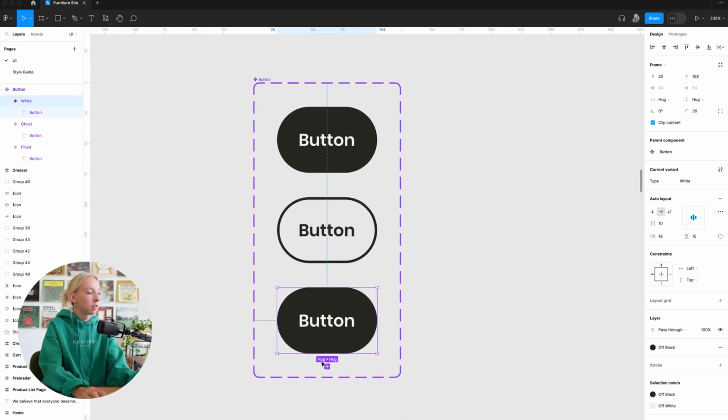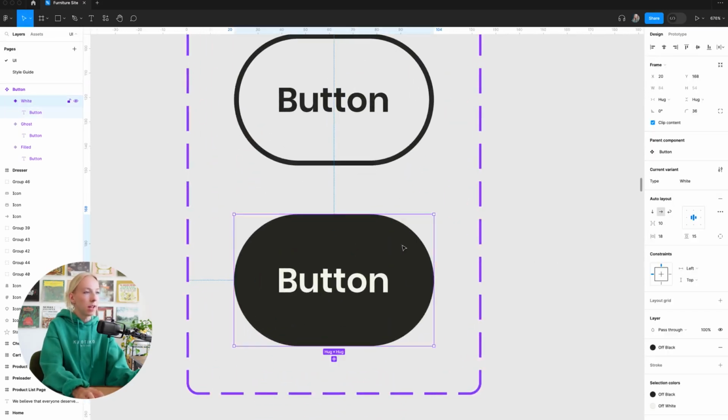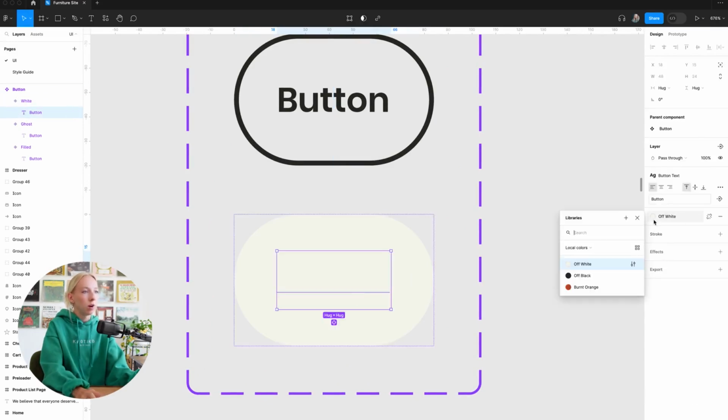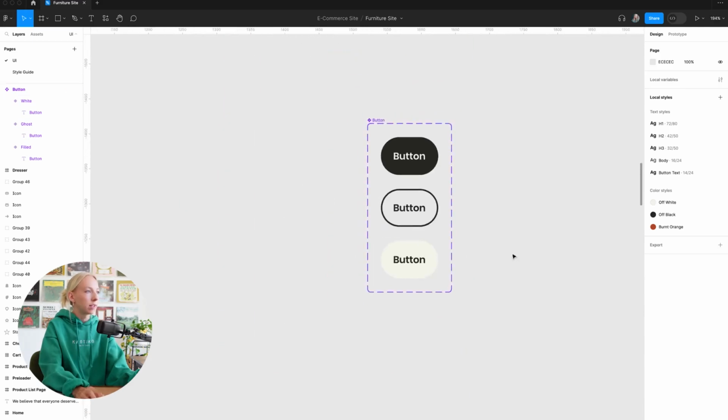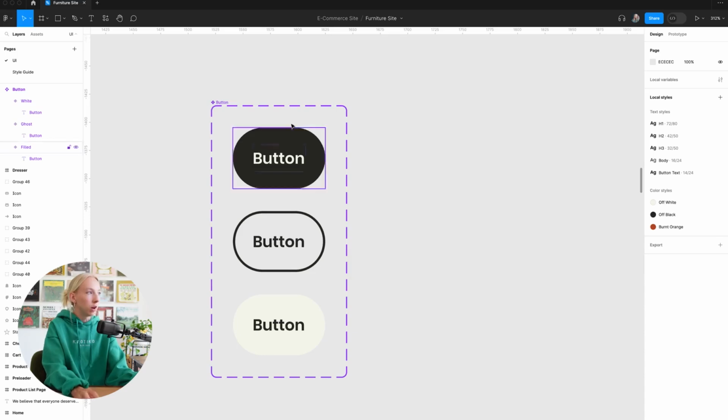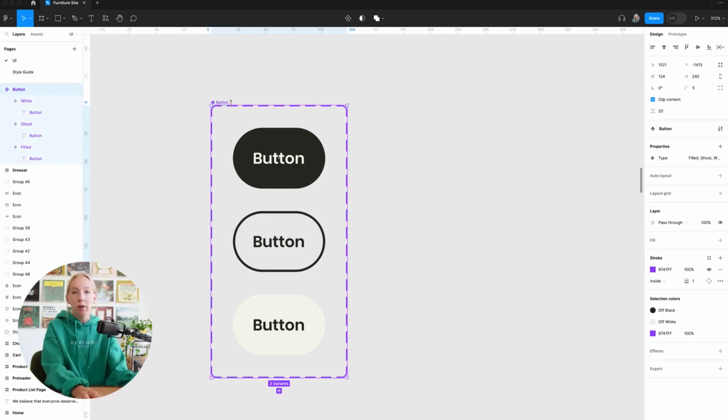Now let's do this one. And we kind of already had this, so let's take this back to what we had. The off-white background with the off-black text. Okay, so now we have this whole kind of set of components here, all under the same category of button.